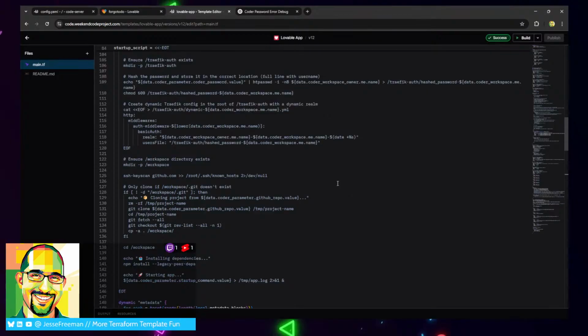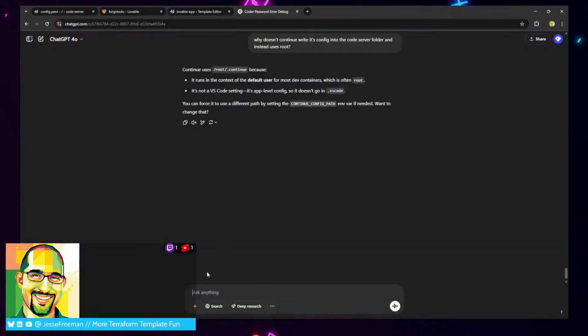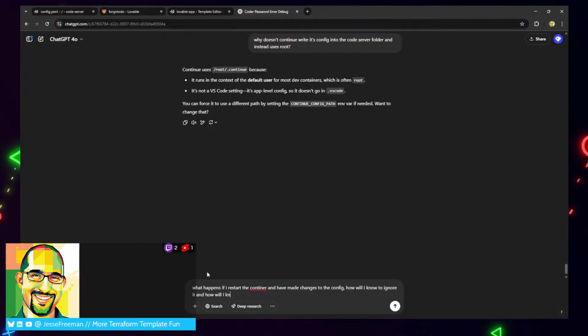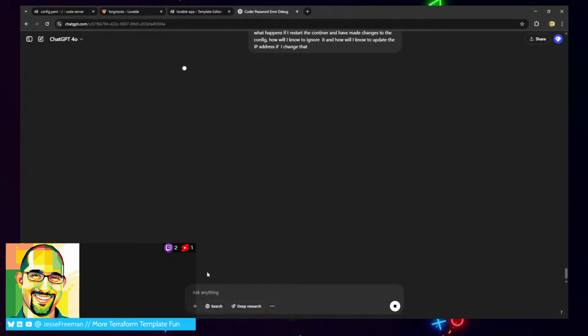Let me see. I think my biggest issue right now is what happens if I restart the container and have made changes to the config? How will I know to ignore it? And how will I know to update the IP address if I change that? So my thinking is that if the file doesn't exist, we just need to create the file.